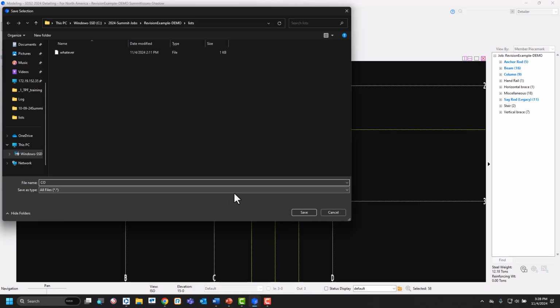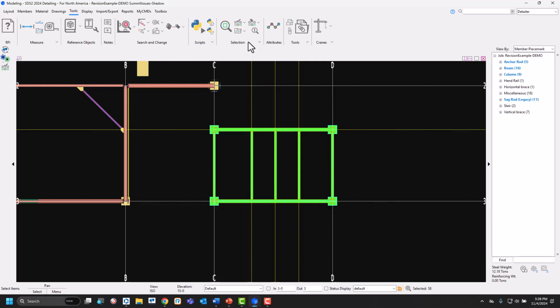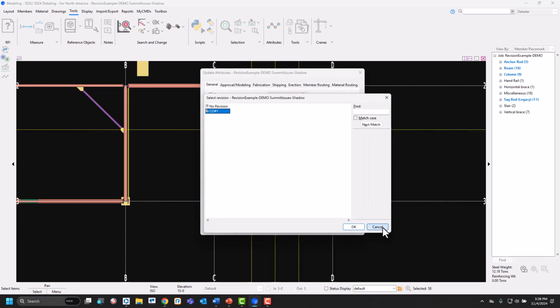So let's go ahead and make that change order number 1. There we go. Let's go ahead and save that. We'll come back to that in a minute. So let's look at how hard this is. You go to Tools, you go up here to your attributes, you go and select which revision you want. You can see right there, I can select which one I want to use.